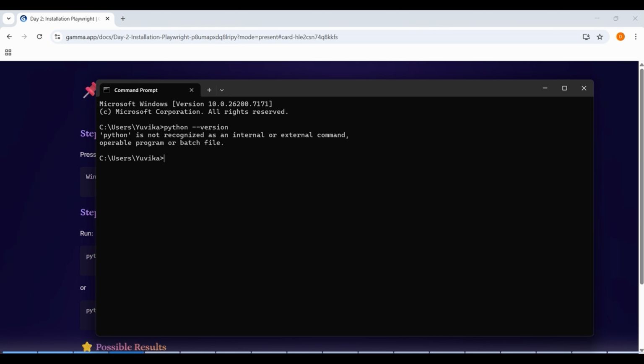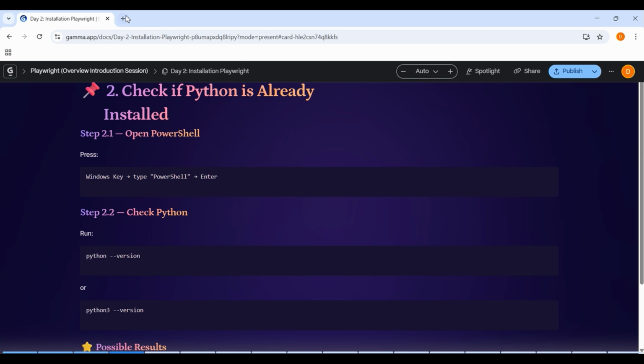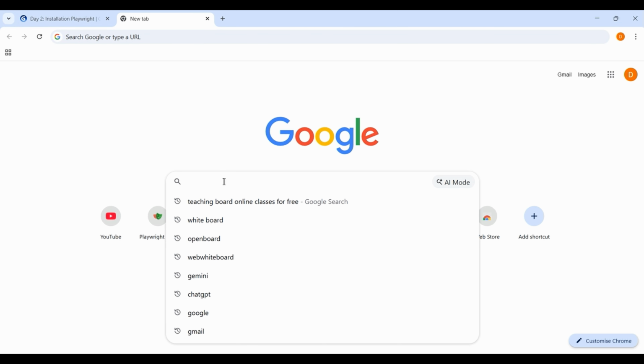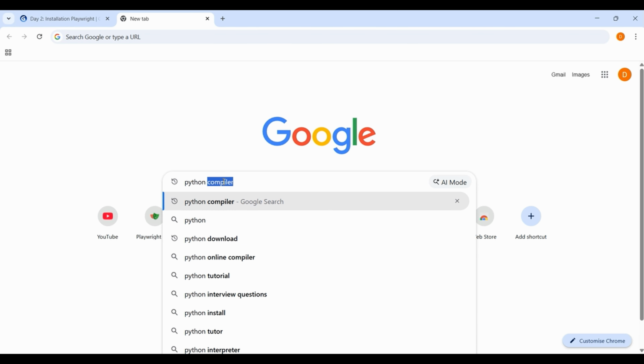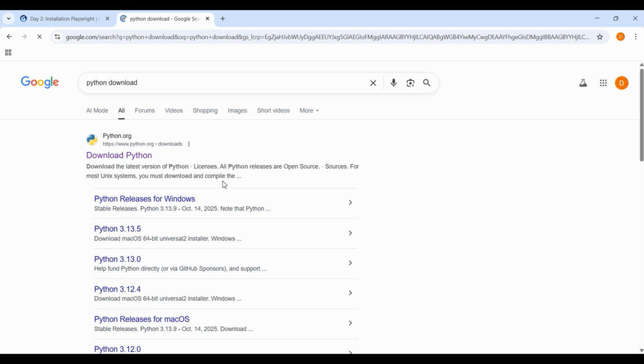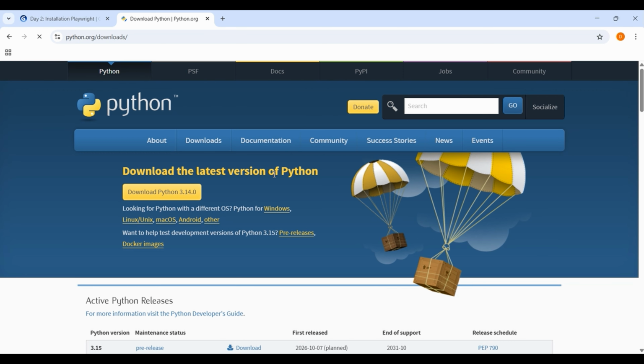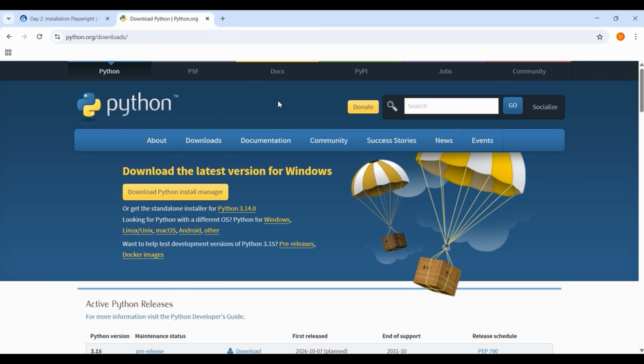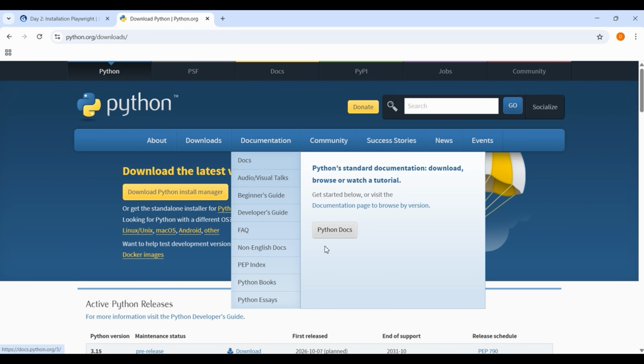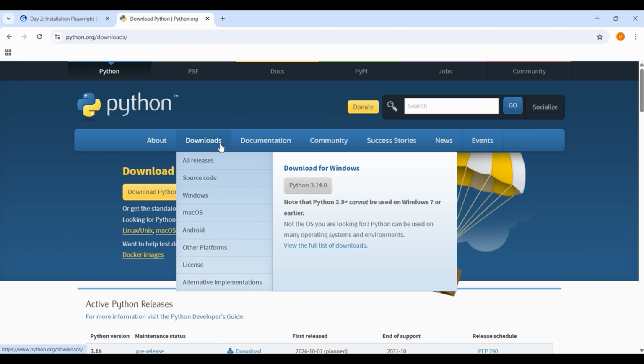So I'll be going to Google to download Python. In the search bar type Python download and hit enter. You will see python.org is the official website. Click on that first link. It will redirect you to the official Python website. From here, just click on the download.